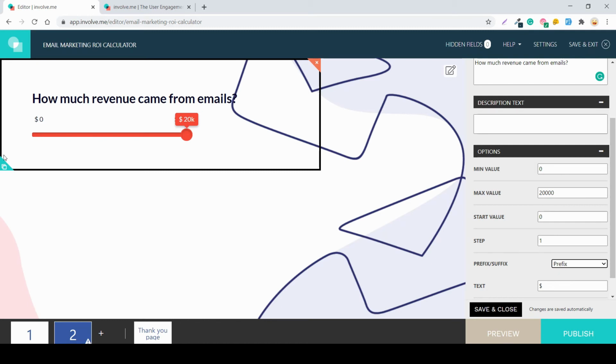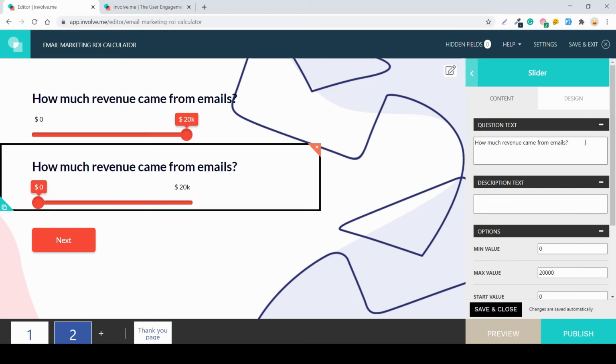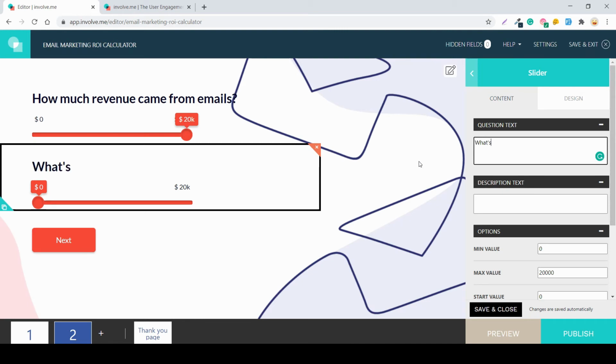Perfect. Now I'm going to, so I don't have to enter the $ sign again, I'm going to copy paste this, and boom, it's already there. I don't have to do it twice. It saves me a bit of time. And the second question that I'm asking is, what's your email marketing budget?